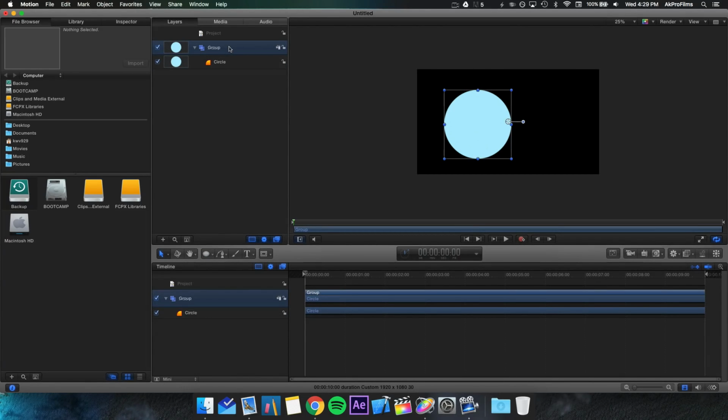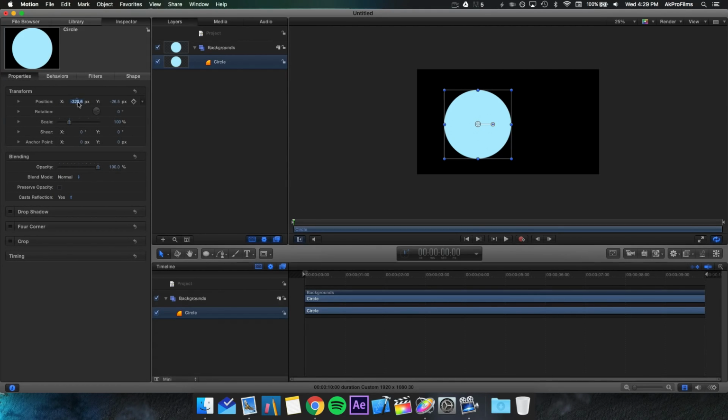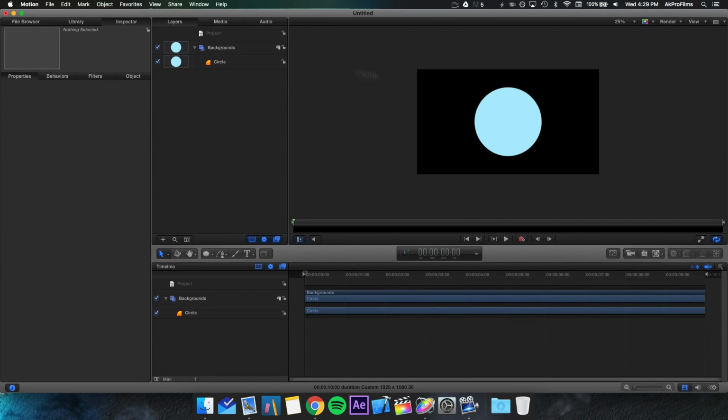So going back to what I said about staying organized, let's go to the group and press Command A to select. All I did was press Return and then Command A. Let's rename this Backgrounds. Perfect. And there we go, we have our circle. And now let's go to the inspector, the properties, and the position and zero out both of these values so it's nice and centered on our canvas.